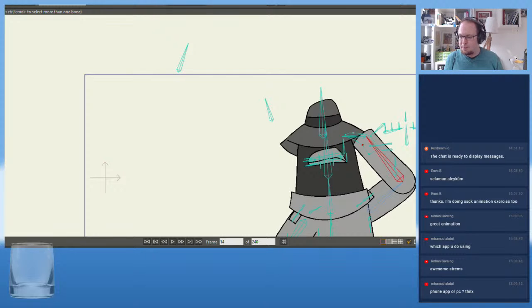I'm on PC. Moho is a software that was named Anime Studio Pro for a while, and it's really good for quick rigging things.